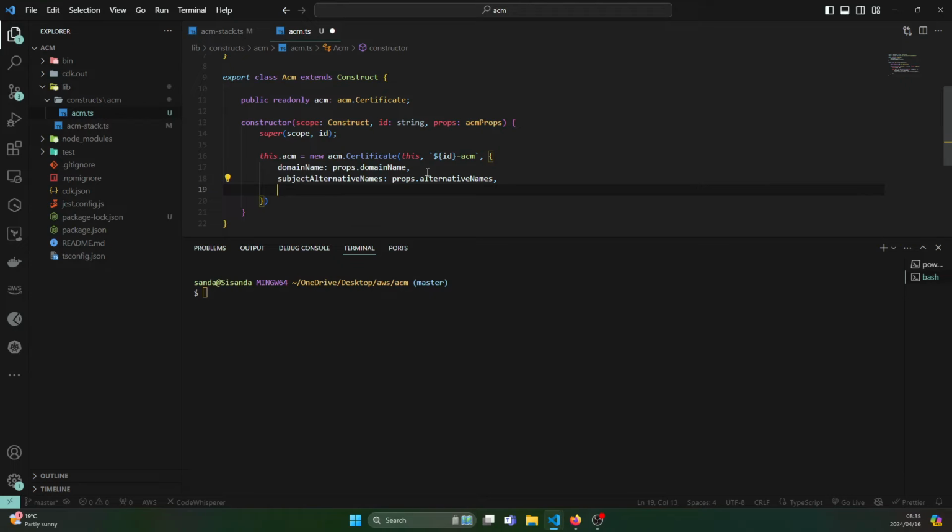Remember, there are two ways we can validate it. It's either we're going to use an email address, or we're going to use DNS names. Now, if we're going to use DNS, we have to think of two things, and that is, do we have a hosted zone in AWS? Because if we have that, then we can pass it in this next step.